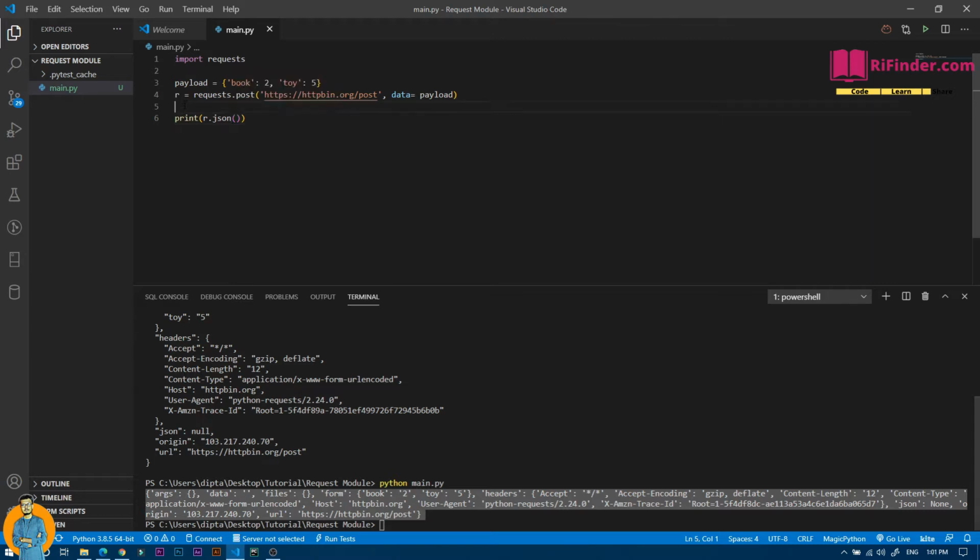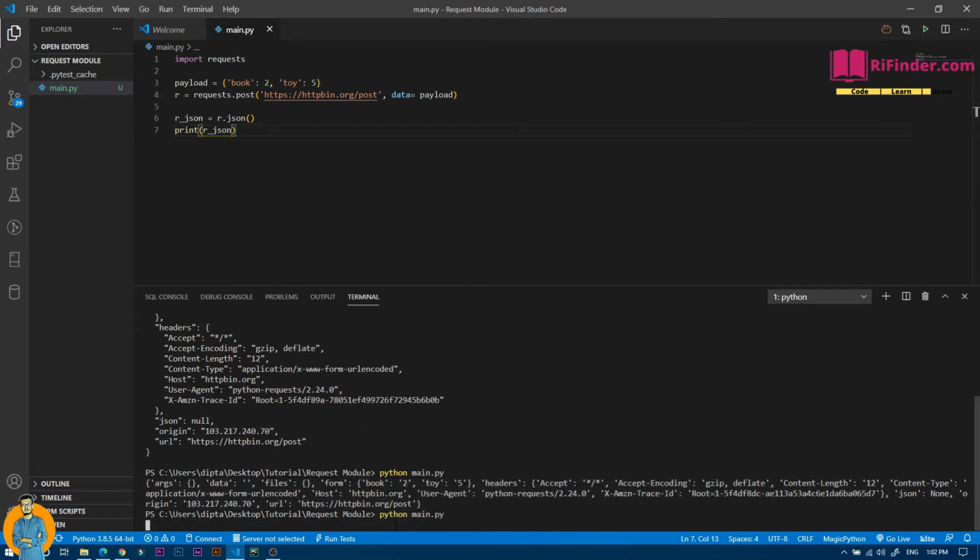So let's just make a variable. I'll write r_json equals r.json(). Since it is returning a dictionary, you can obviously use the indexing methods, right? So now save it and run this Python file. It will obviously return the same thing.